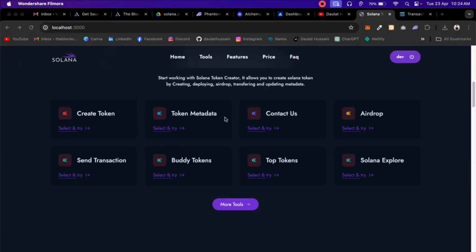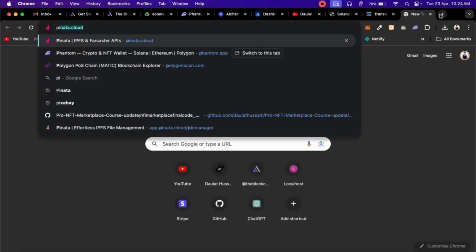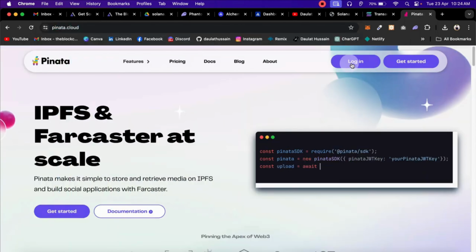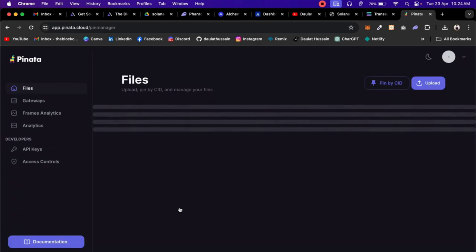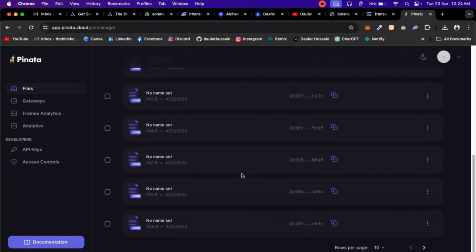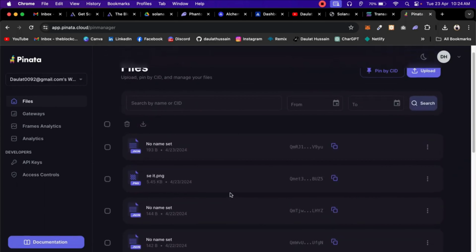So let's come back to Pinata. I'll type Pinata Cloud. Make sure to create your account and go to the login section, from where you can simply control your entire Pinata and all the files you will upload. That's all you will find here. So you can see I have uploaded all the files, and that's all reflecting here.